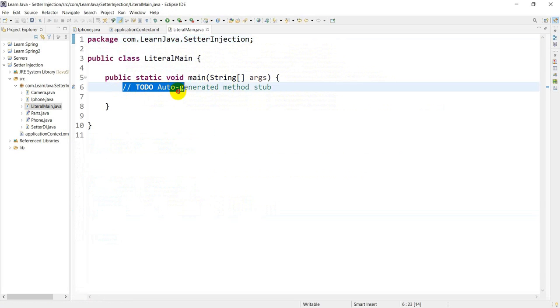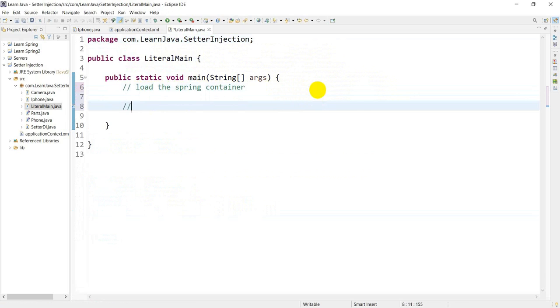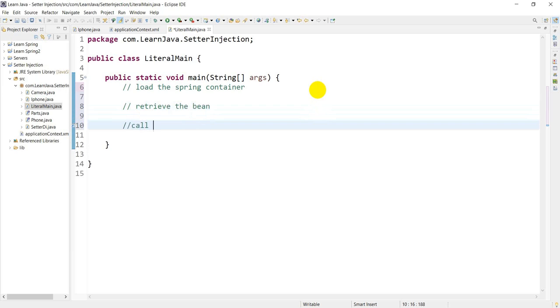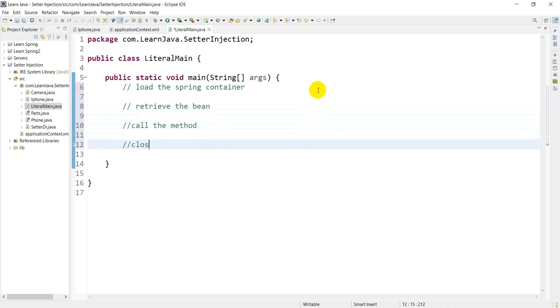Here is the series of things we need to do, and you already know that from the previous videos. First thing is to load the Spring container. The second thing is to retrieve the bean. Third is to call the method from the bean. And finally, close the container.